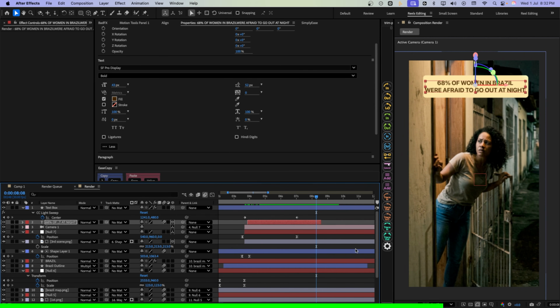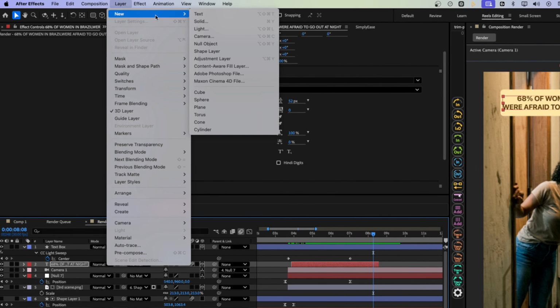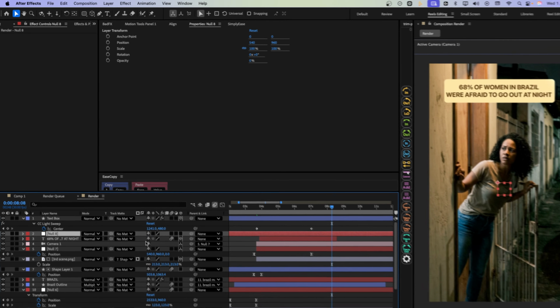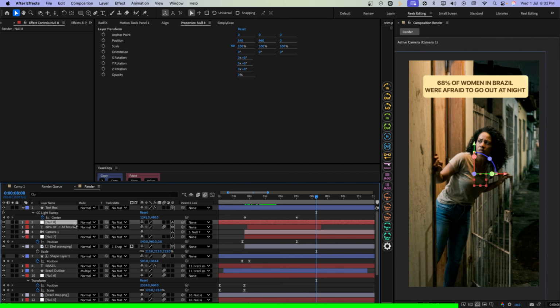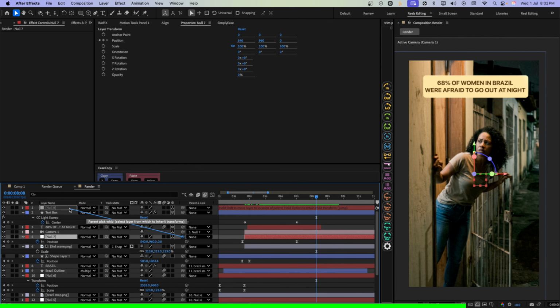Perfect. Now finally for the last scene, we are going to use one more null object. Let's add one from over here on the top. Perfect. Let's make it 3D. Let's correct our last null, basically this one, from over here to the final one.